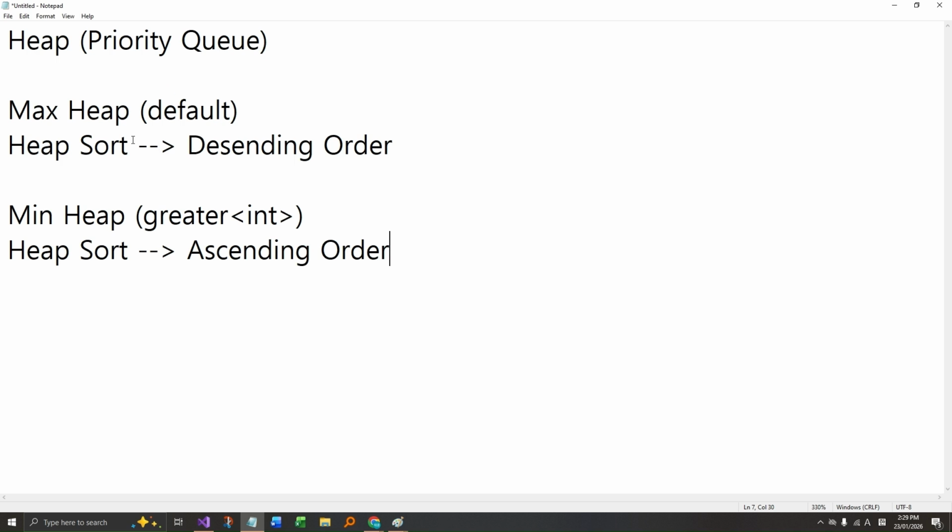So let's get started. First things first, when it comes to max heap, which is default in the Visual Studio, if we heap sort this data, it will become a descending order. On the other hand, when it comes to min heap, which uses the greater operation in this case, if we sort out this data, it will become an ascending order. So let's move on to our first example.